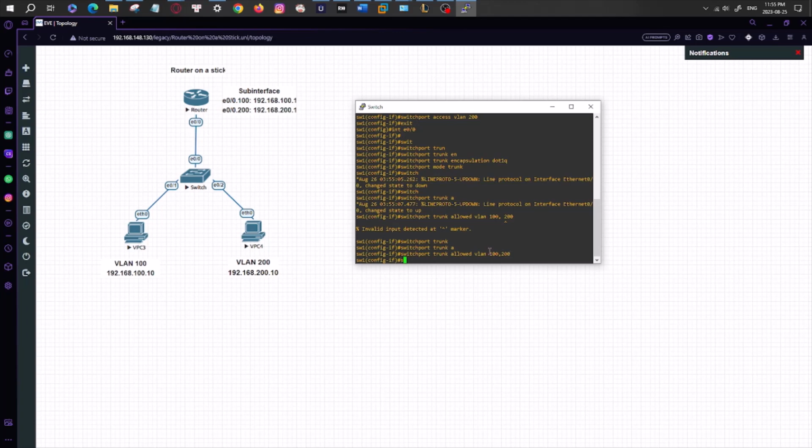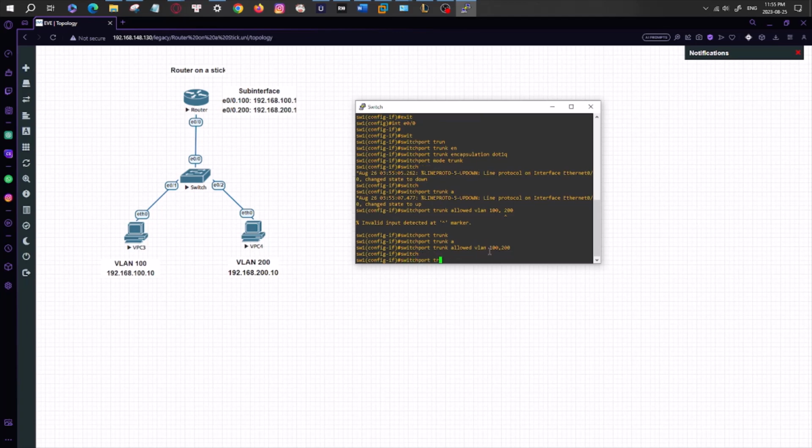If you want to add a new VLAN, you have to put the word add. For example, VLAN 300. If you don't have the word add, the command will remove VLAN 100 and VLAN 200, and you will only have the new VLAN 300 if you type this command.